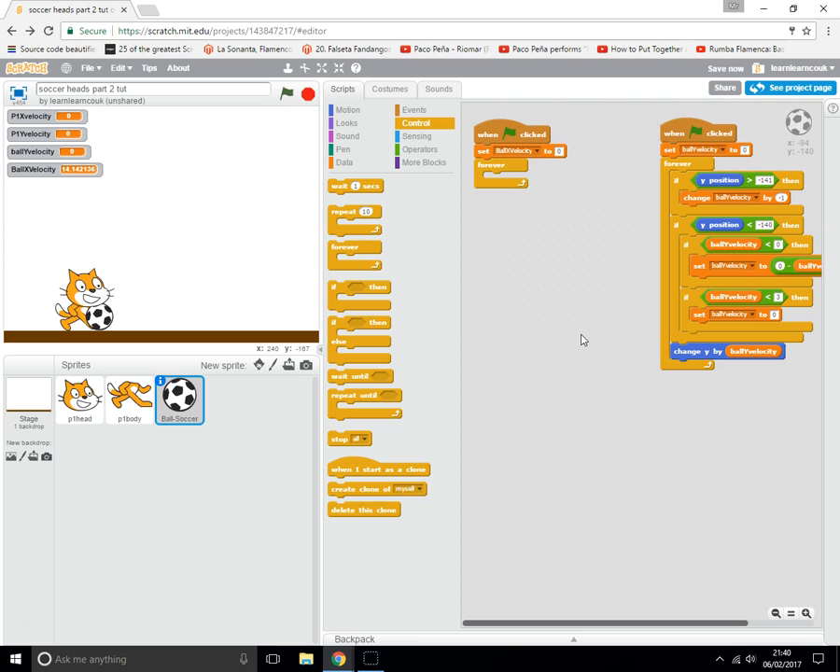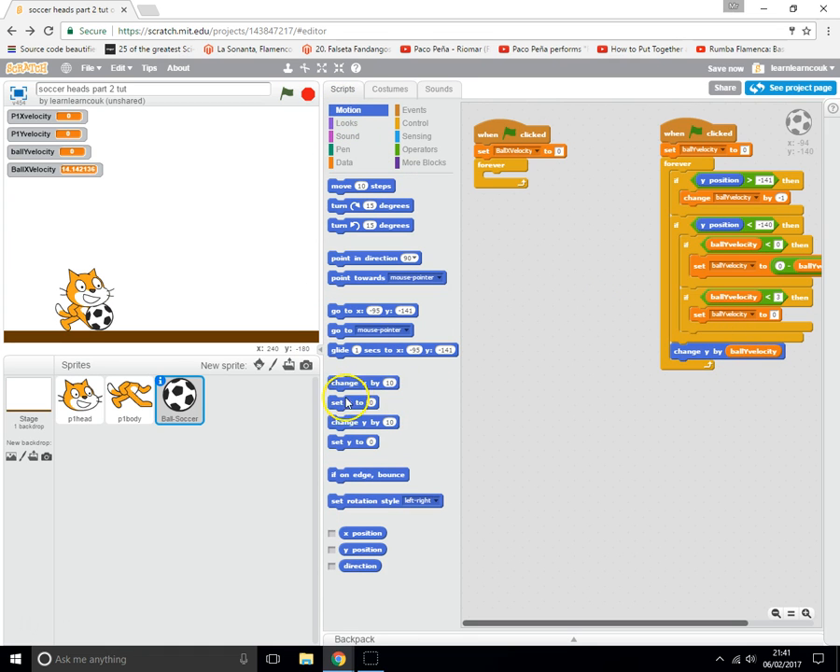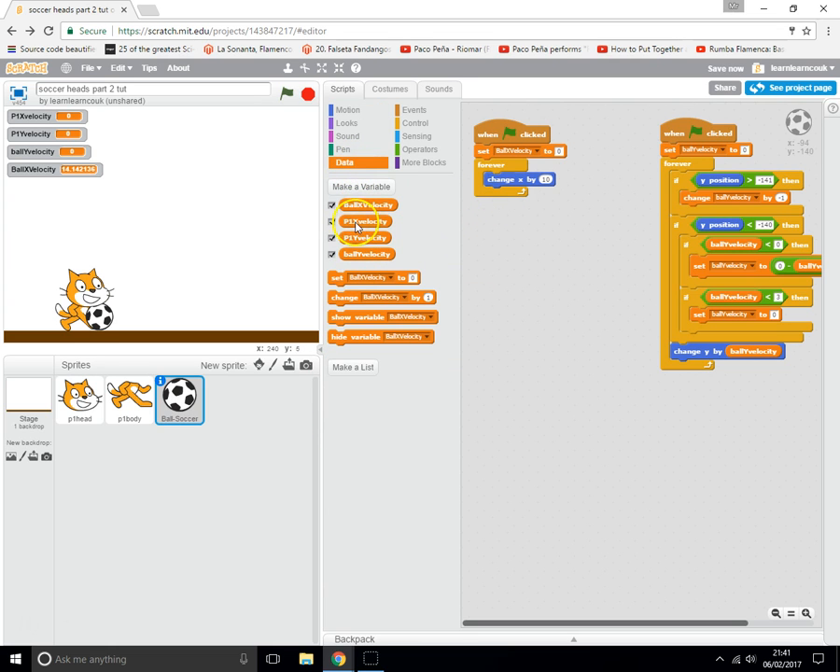So what's it going to do? We need to change the x, just like we've done here, change x by ball x velocity. So let's have a go. Change x by ball x velocity. Good. So there's the first part. Let's see if that works now. If we press space, it kicks it over there. Let's have another go. Perfect.